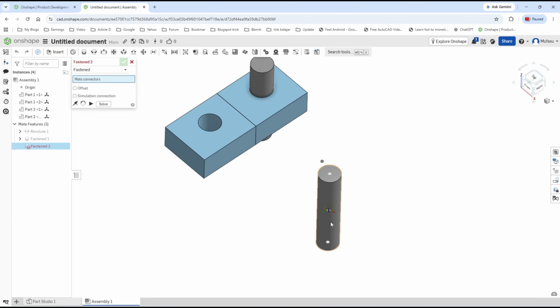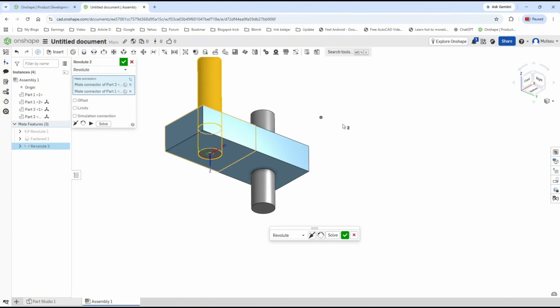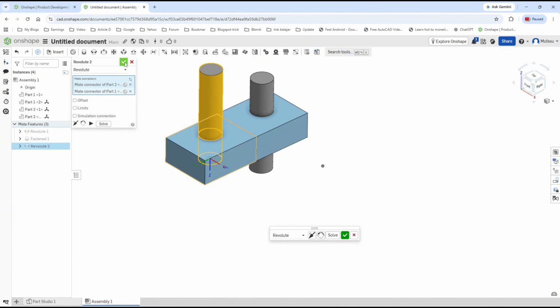So I will move again these objects, using the revolute mate from the bottom here, and then I will click in the bottom, this point. If you're done, you can click OK.